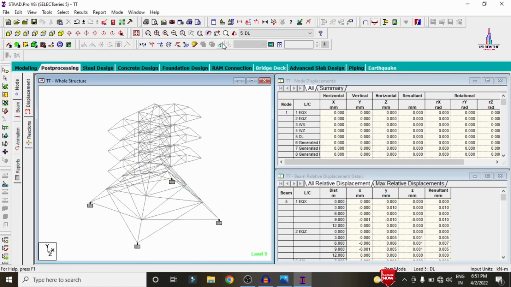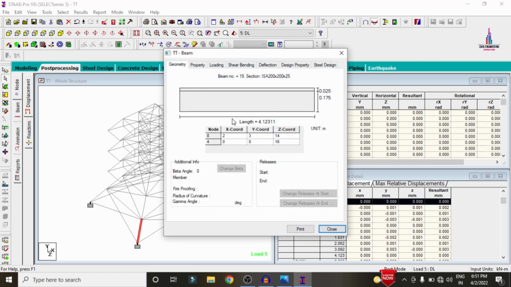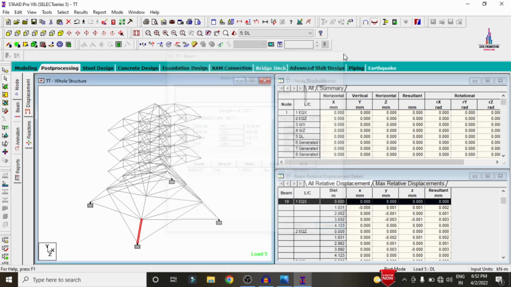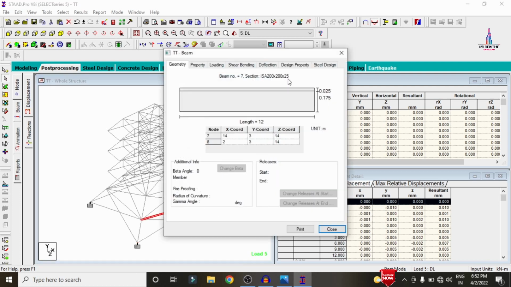So deselect the deflection diagram. Select any one of the beam or column or bracings. I am selecting this column. Double click on it. Click on the steel design. So for this respective section, it is required approximately ISA section of 200 cross 225 section as per the considered load cases.